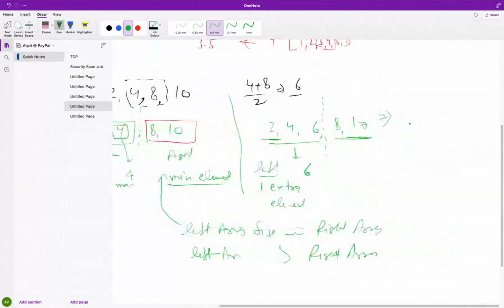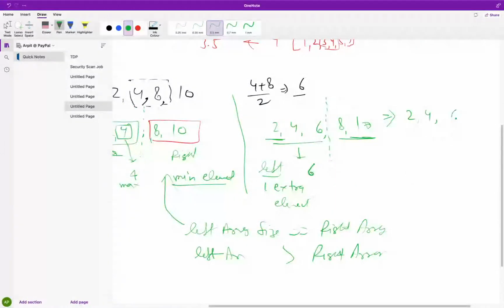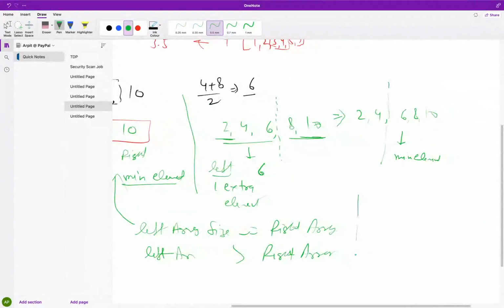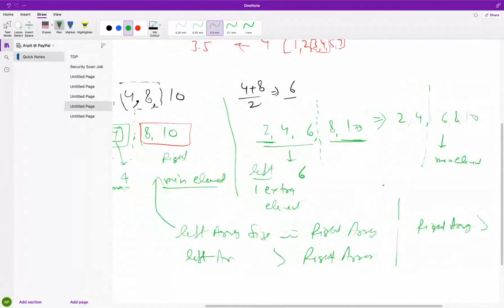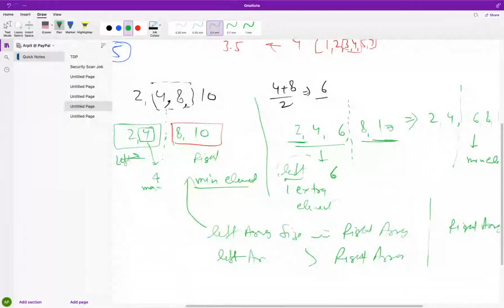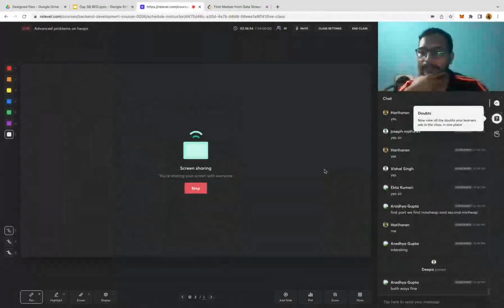We can also do the similar thing with 2, 4, 6, 8, 10. We can divide it from here and then take the min element from the right. Then this condition will reverse. So with this logic, the right array will always be greater. So we have to decide which one we have to take. We are going to take, for the odd scenario, the left one. The left one is going to give us the max in the odd scenario. Got it, guys?